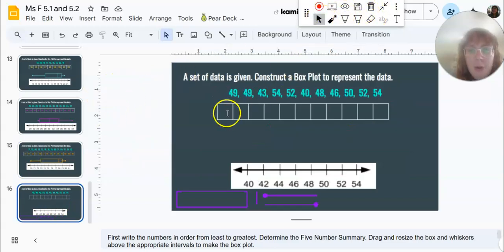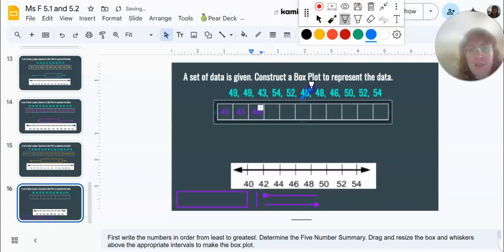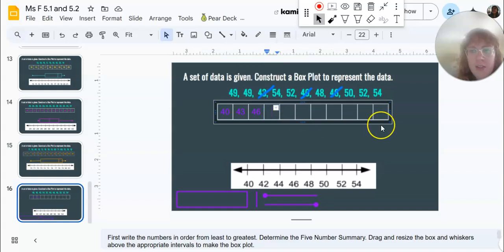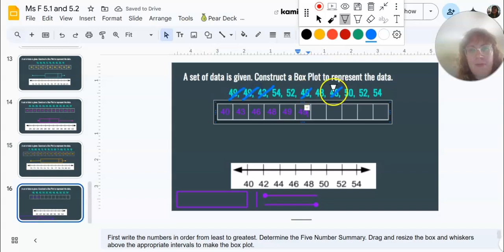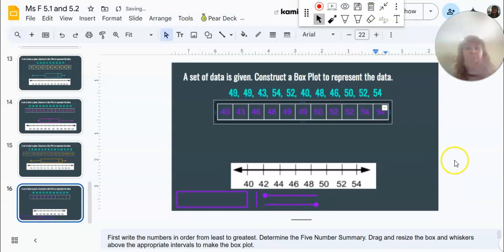Putting these numbers in order, I see a 40. That looks like the smallest. And then I see a 43. And a 46. Then there's a 48 and two 49s. Then we have a 50, two 52s, and two 54s. Beautiful.